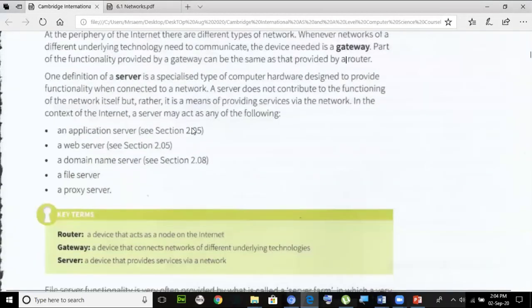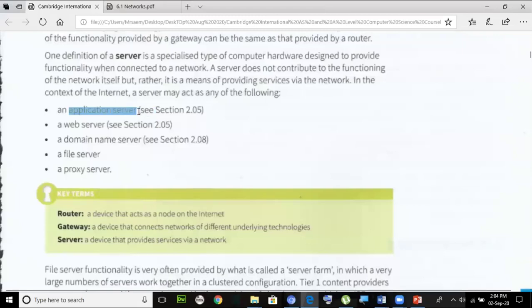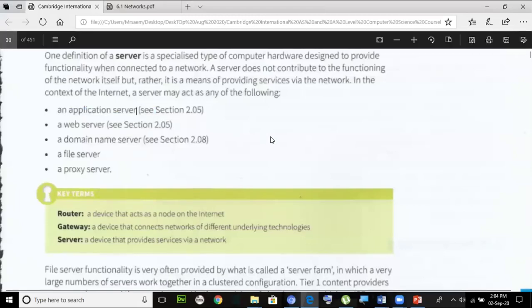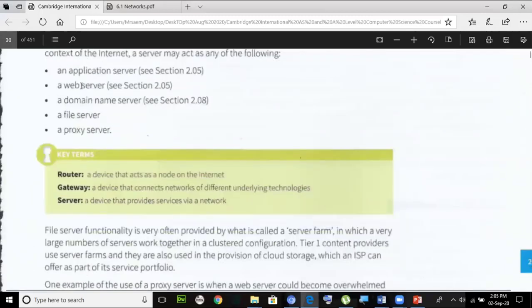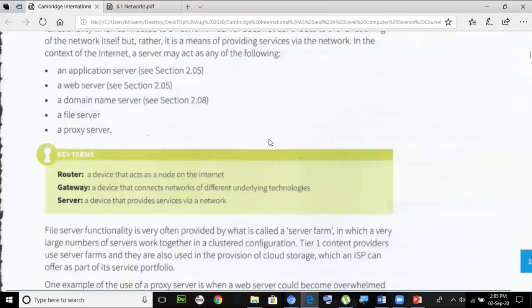So first of all, we have the application server. Application server obviously is there to make different applications run on the server. These could be different applications that the users might be working on. Okay, web server basically is where your domain will be working. Now again, a different topic.